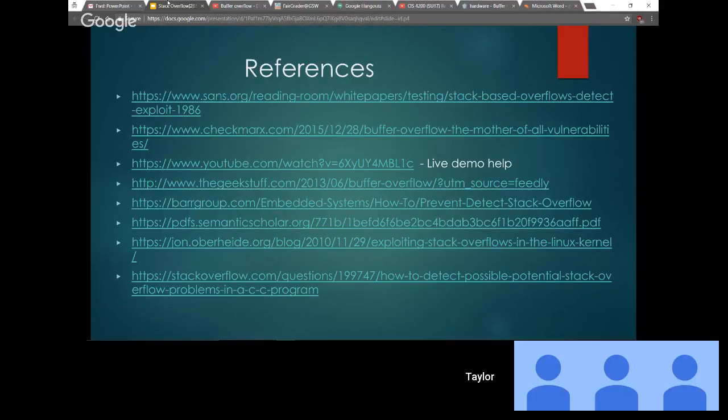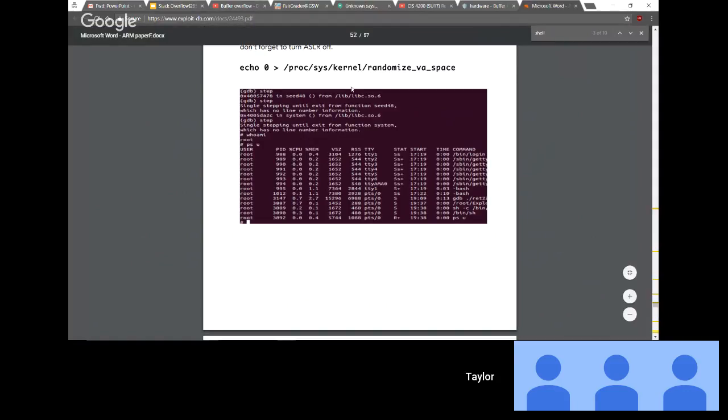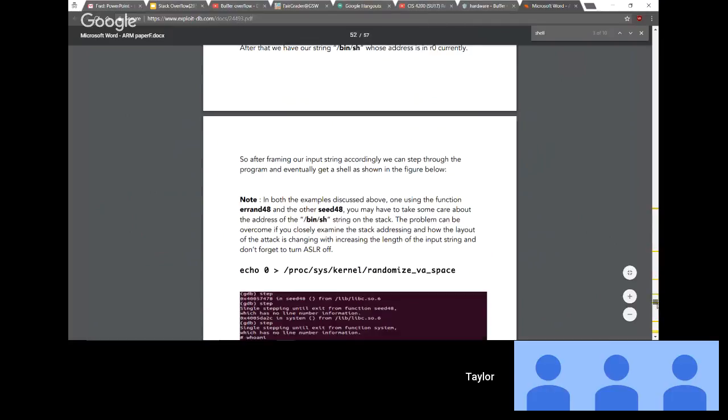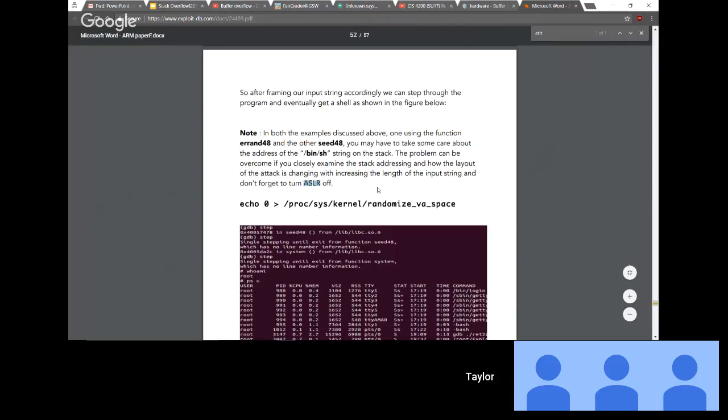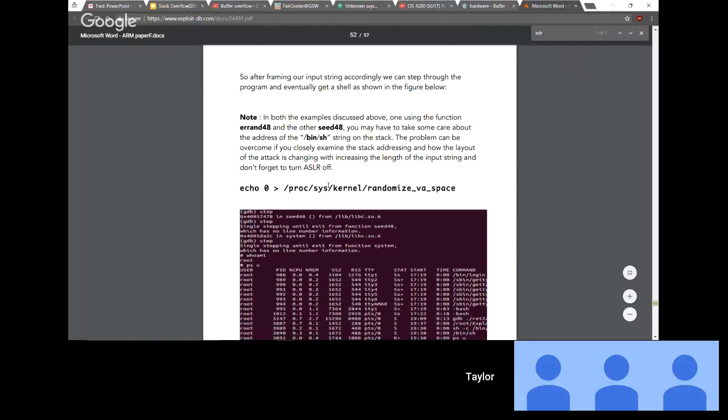Can you move back to the browser tab that was just before this one? Oh, this one? Yeah, just scroll it up a bit. ASLR, can you see this abbreviation on top? It's ASLR off, just before the echo 0. Oh, go back to that place. Oh, there. Yeah, ASLR. Did you have a chance to find out what it is, ASLR?